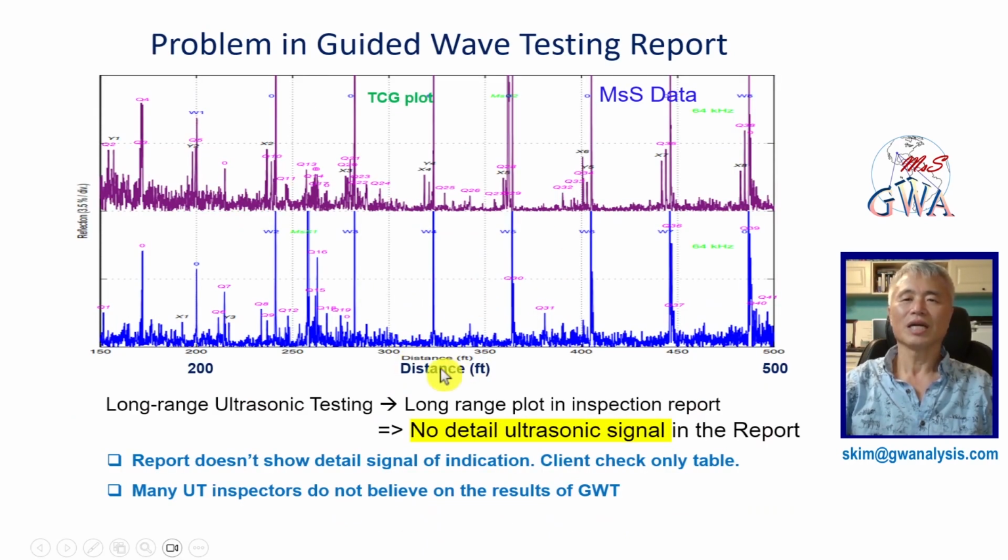This slide shows a guided wave testing report. The plot shows the 2 data plots generated using old MSS software. The data plot has an x-axis range of about 350 feet. Guided wave testing was started, another name for long-range ultrasonic testing.